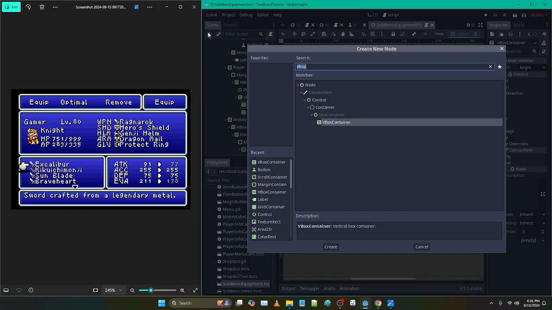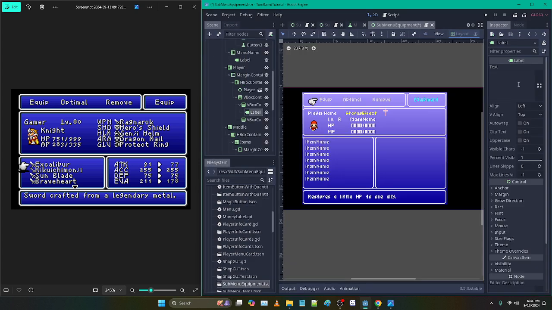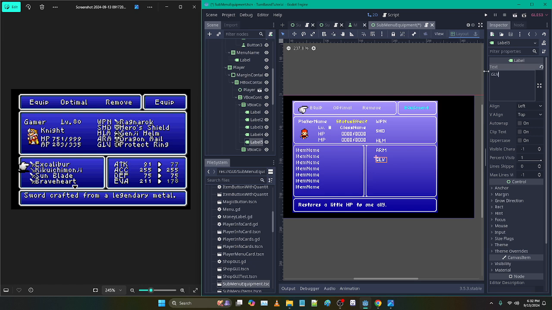These are going to have labels. It's going to be weapon. Just duplicate these. Shield. Arm. Glove.